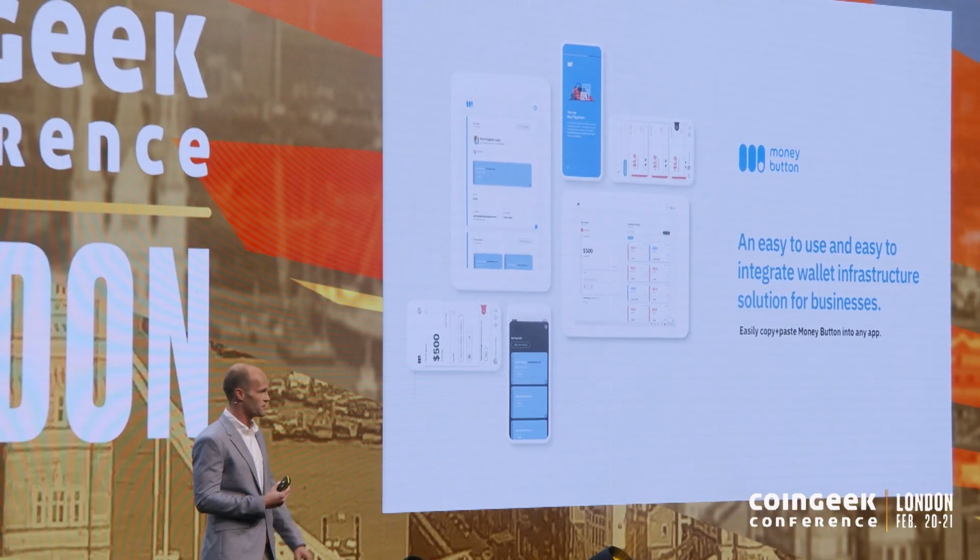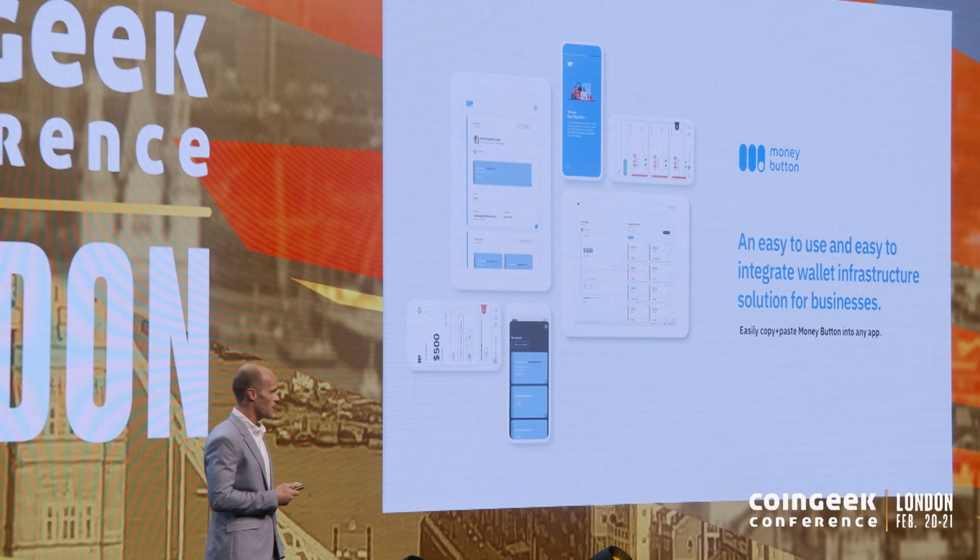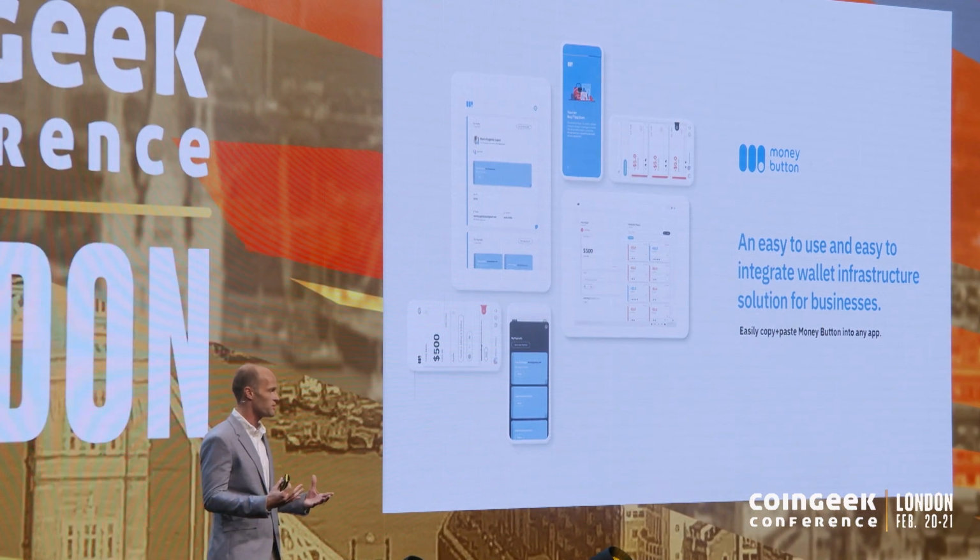So MoneyButton is an easy-to-use and integrate wallet solution for businesses. You can get going by just copying and pasting MoneyButton into your application. So we really value making the user experience as good as possible, both for the developer and for the end user. So for the developer working at a company, we allow you to get going as quickly as possible.